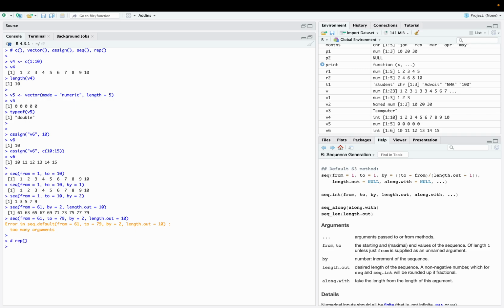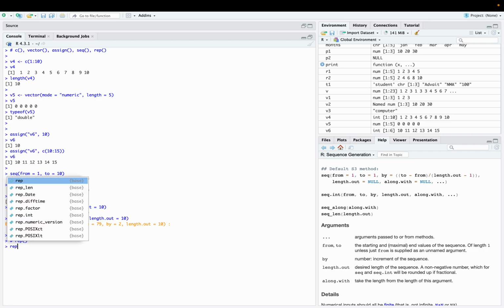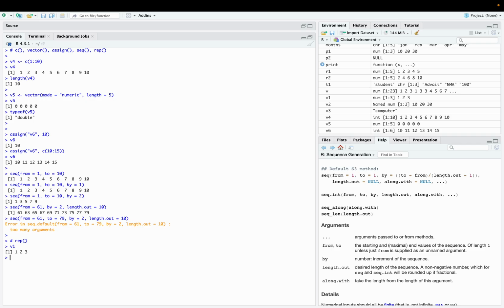Rep function is usually used for repeat, and it's actually fairly simple. So let's just print v1 right over here. We have v1 equals 1 2 3, and if we repeat v1 3 times, that's it. v1 is repeated 3 times and it is given in the output. So 1 2 3 1 2 3 1 2 3, and you can just do that again.